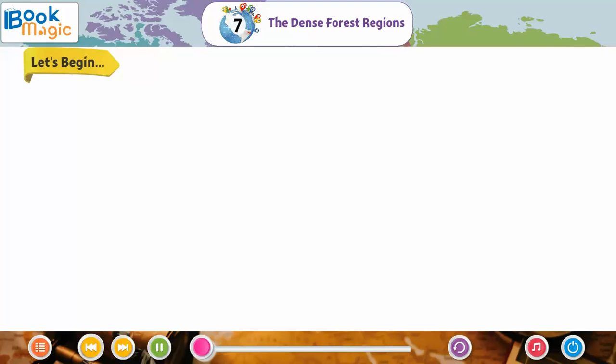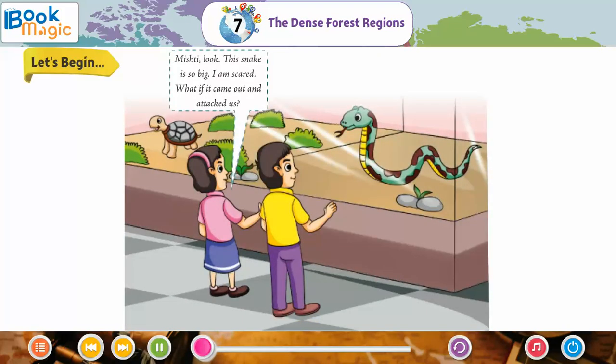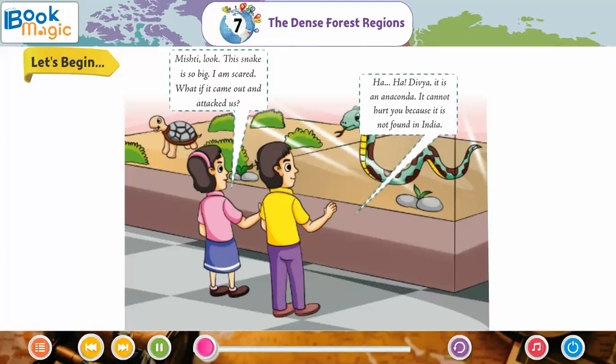Let's begin. Mishti, look, this snake is so big. I am scared. What if it comes out and attacks us? Haha, Divya, it is an anaconda. It cannot hurt you because it is not found in India. Oh, then where is it found?